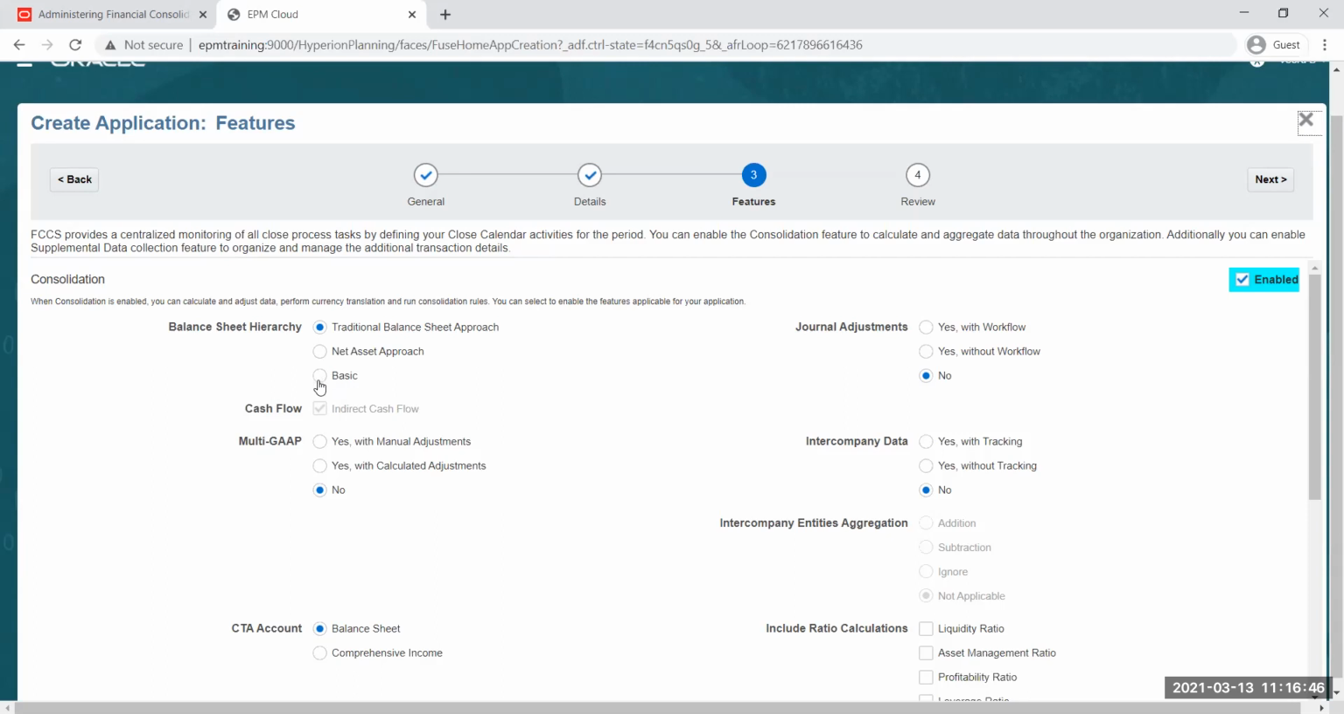It allows you to have a lean application, right? When I say basic, it always has a lean application. So somebody who doesn't want a highly loaded application with all the custom movement members or out-of-the-box movement members and out-of-the-box account members created would like to go with basic, because it creates a very basic, limited number of members in the application. But usually most customers use traditional balance sheet or net asset.